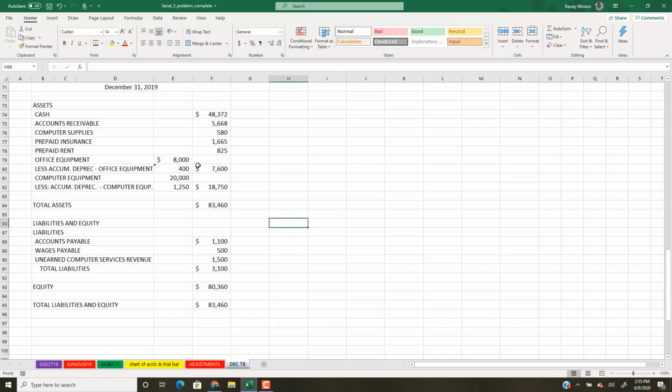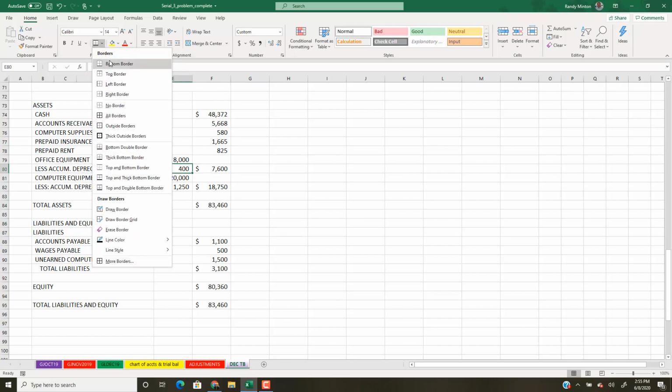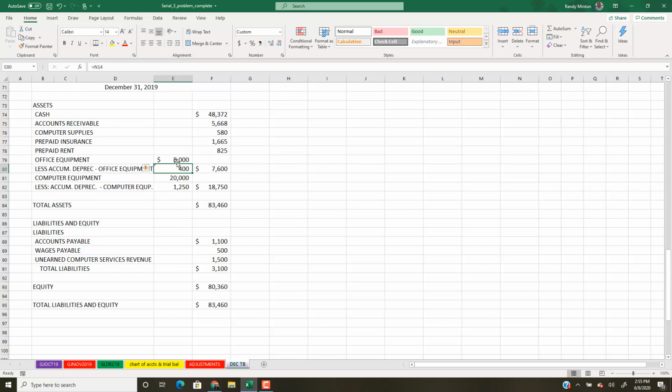And now I want to put in some underlining just to make the presentation a little bit more formal. So I'm going to put a bottom border in there, but before I do that, I'll hit my control key and point to this one as well, because I need a calculation there, and right here. I need a bottom border for all of those. And now I want to put my double underlines here and here.